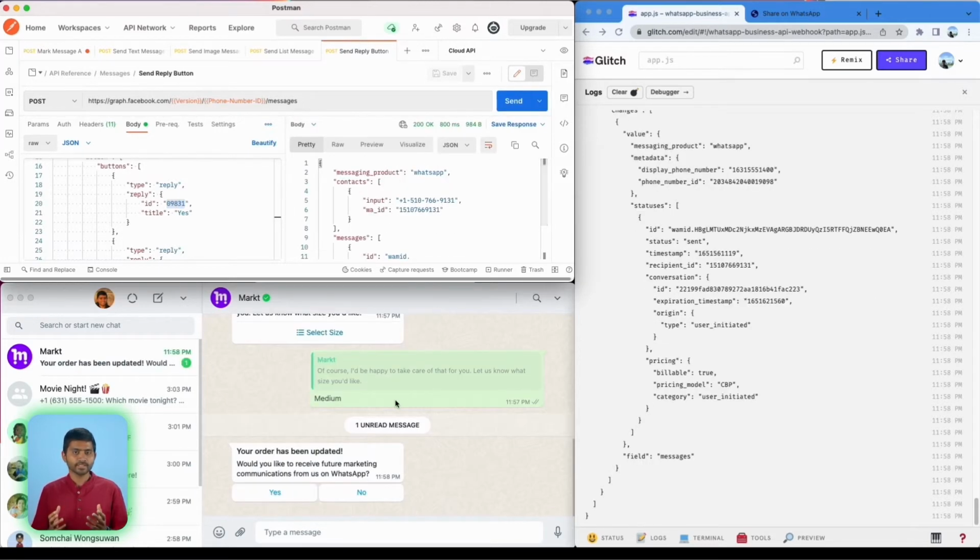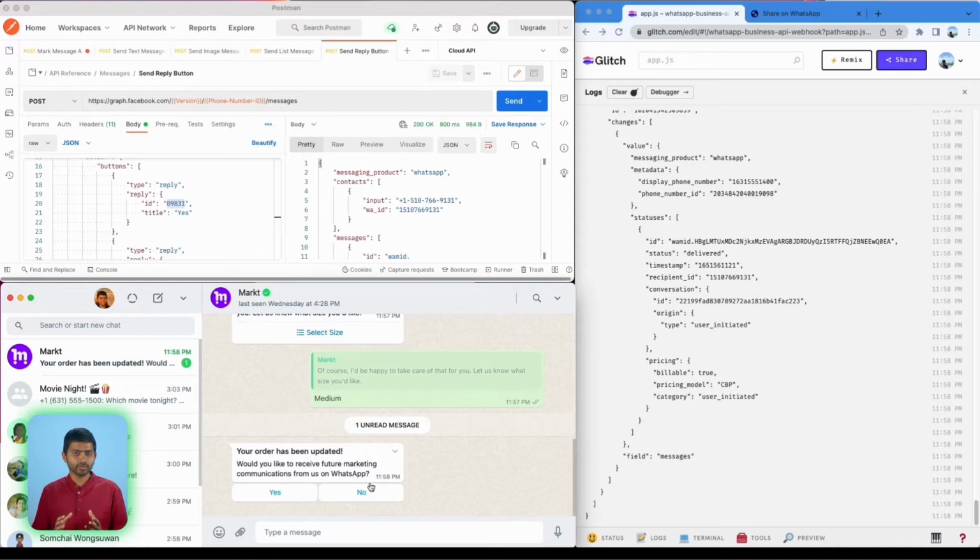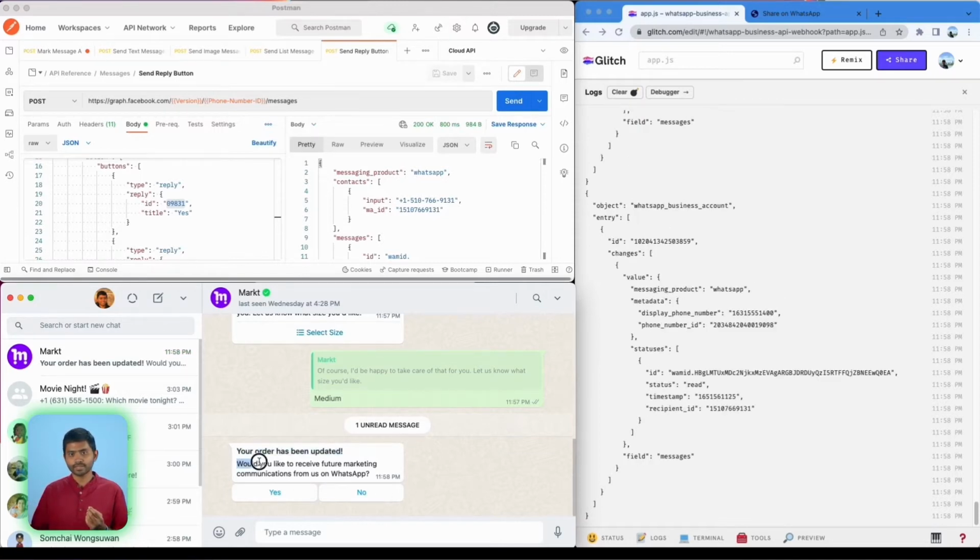Once again, you can see the message ID come through, you can see the customer's view, and you can see the webhook status update. The header is in bold, the body is regular text. Let's have the customer click yes.